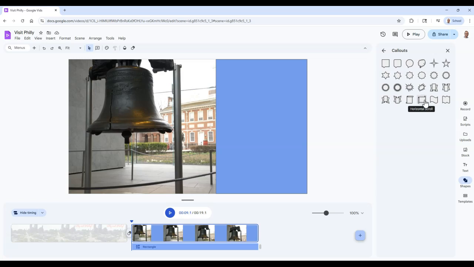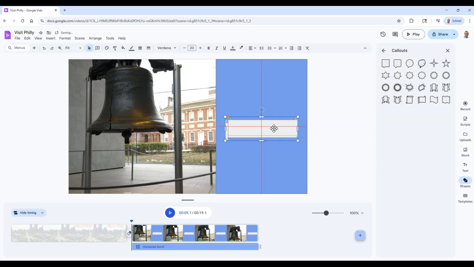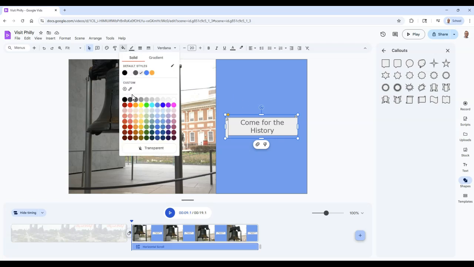And here I can see this scroll shape, and since scrolls seem very historical to me, I'm going to add it. Now I can expand and center the scroll, and then I'll add text to it. I can also change the color of my shape along with the color of my text and change the text font.